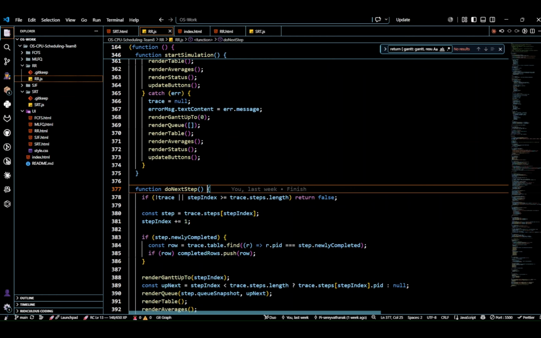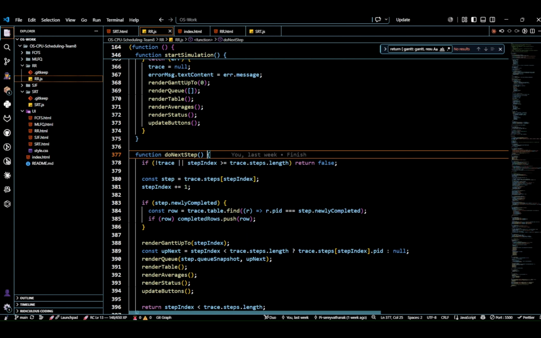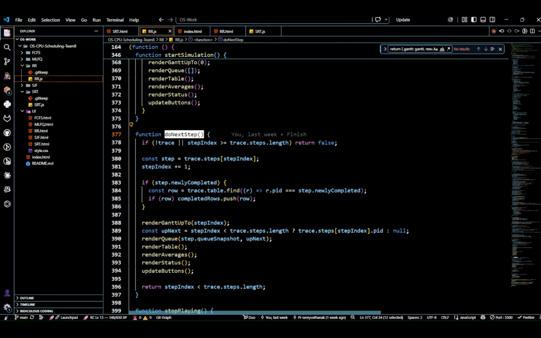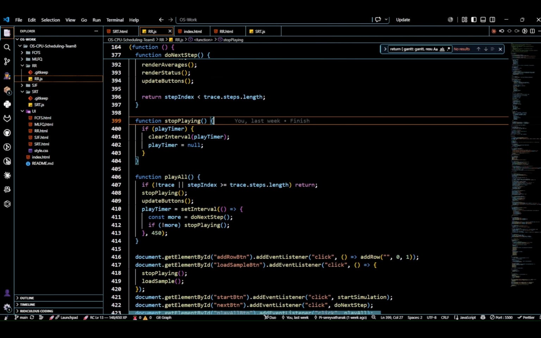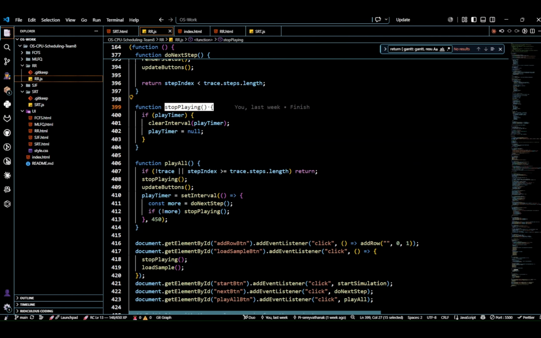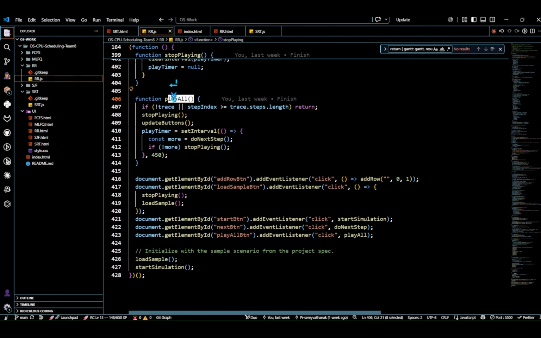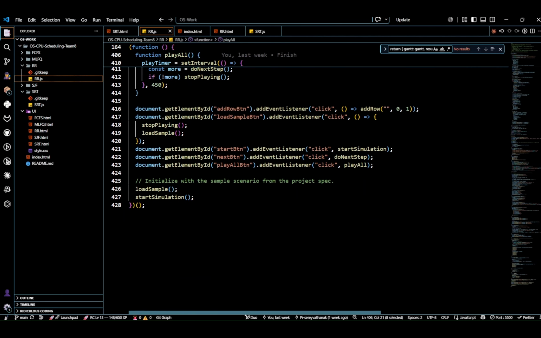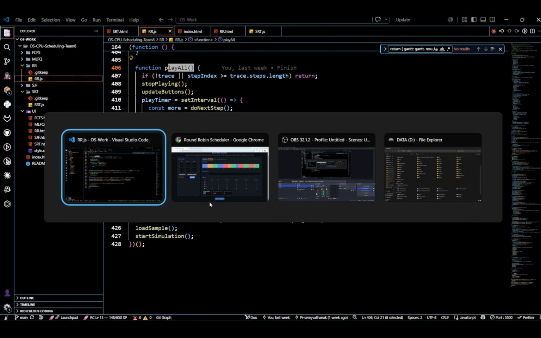This is a function to do the next step. If we don't want to run the entire algorithm simulation, we could just click on step by step. So this one is to handle the step by step process. This is stop playing. This one is to just stop at each step. This is the play all button. Yes, and that is the end of round robin. It's just a quick explanation of the algorithm.